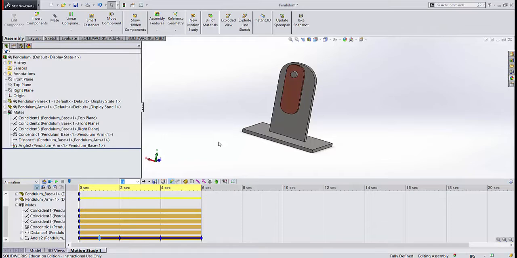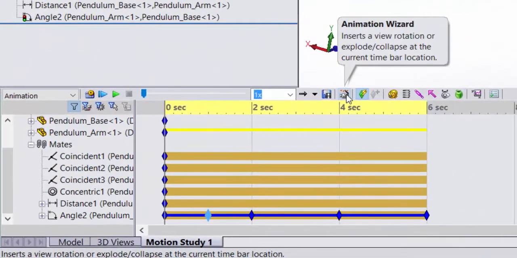Creating your first animation is as simple as that. You can now save the animation as an AVI file, or use the animation wizard to add either rotation of your view or to explode or collapse the assembly. Let's try using the animation wizard.